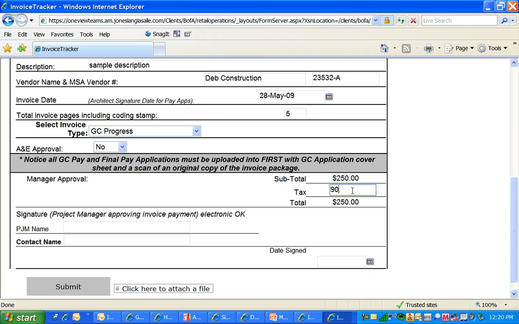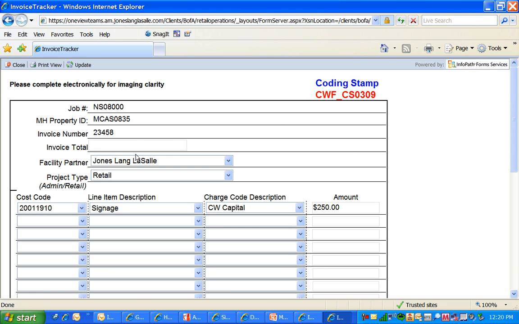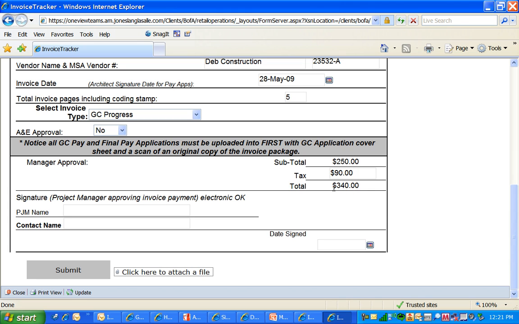There's a tax amount. Let's say it's $90. You have to calculate it out. It changes that value to $340. So now the total value of this invoice is $340. You need to make sure that invoice amount is then entered up here exactly as it is down there. So this amount must be the same as the amount down here.